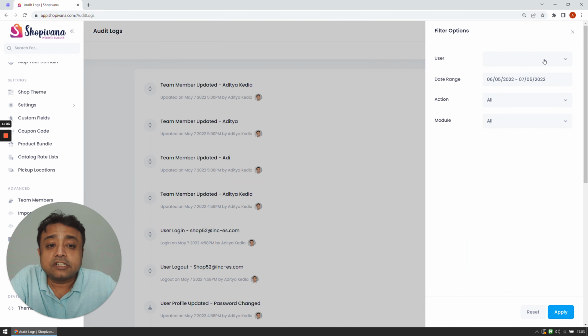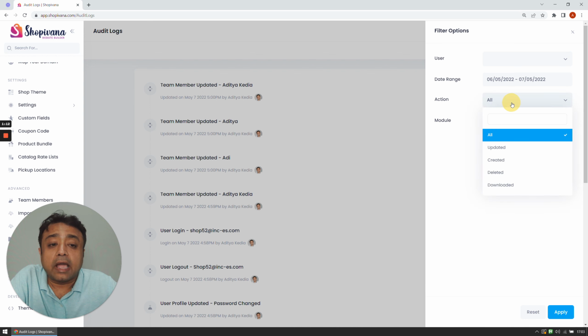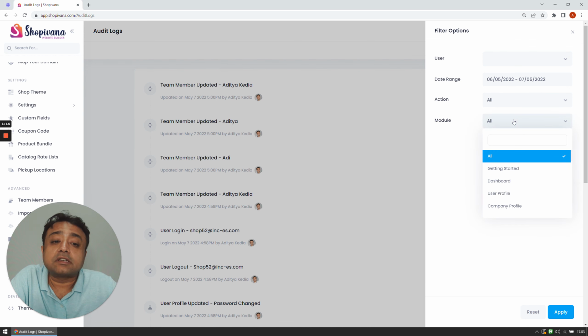I can further filter on these. If I've got multiple team members, I can filter by the team member who's made those changes. I can do it through actions, and I can even filter my audit logs using modules and date range.